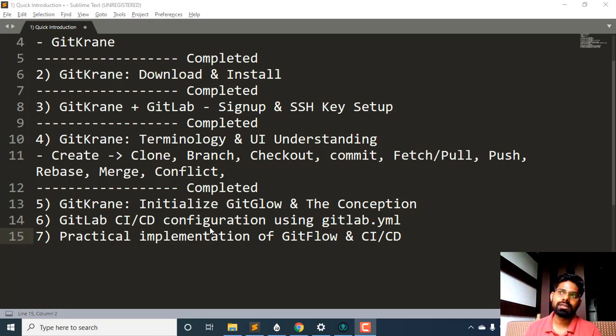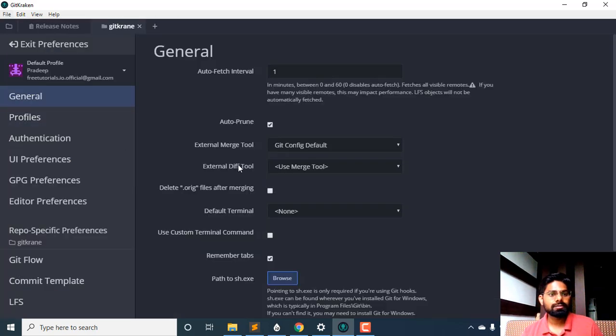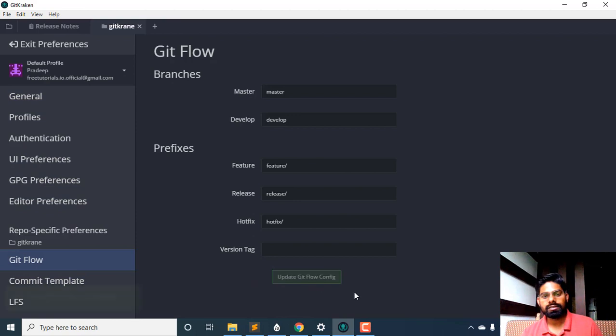Git flow is a similar concept where we basically structure your repository's branches. Otherwise, if you leave it to the developers or the people who are using the repository, they will create any kind of structure, which will be difficult to maintain and to understand. So how we initialize git flow in GitKraken is basically you go into the repository, click on preferences, then go to git flow and initialize git flow.